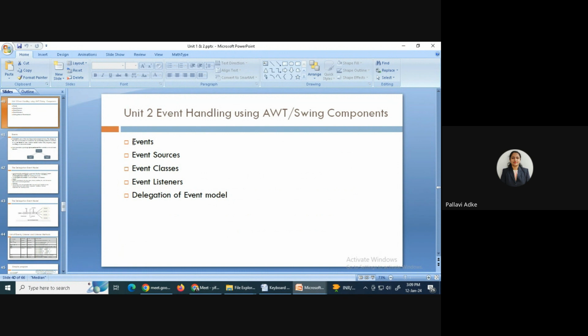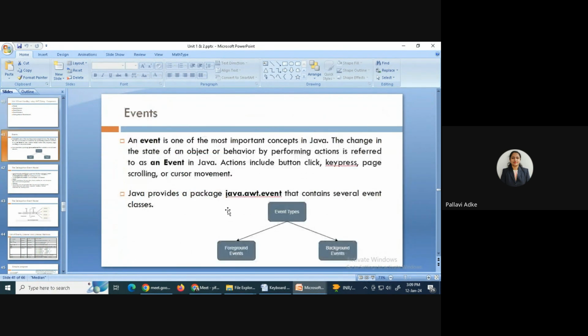Just revise it. Events. Some actions we are performing, or some components we are checking over there, that is called an event. Then there are event sources, event classes, and event listeners. And then there is the event delegation model. So theory questions will be there related to these points.